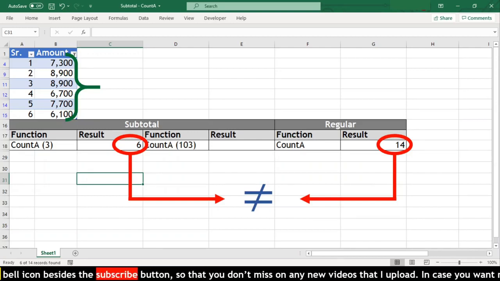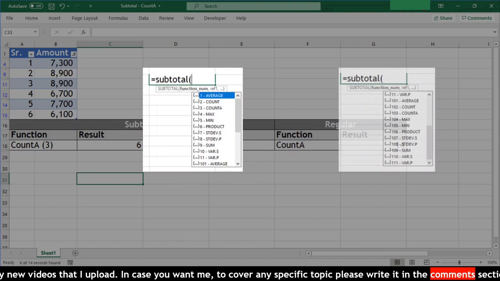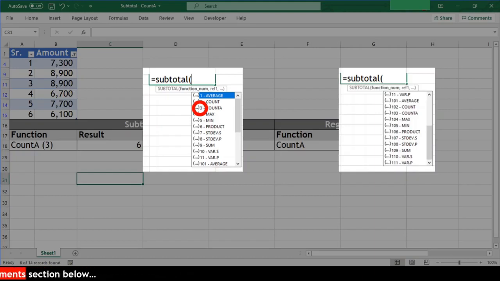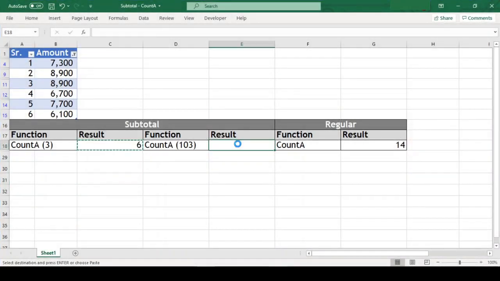In the subtotal function itself, there are two CountA functions, one with code 3 and another with code 103. We have already seen the CountA function with code 3. Now let us see how this function is different from the other. Let us first use this function on the same range. We will just copy paste our formula and change the code from 3 to 103. And our result is the same.